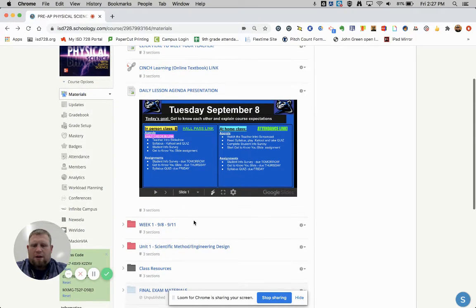If you scroll down here, you'll start to see where the actual work comes in. What you're going to see each week is a new folder pop up. This is week 1, September 8th to September 11th. And then you'll see this unit 1 folder down here. Essentially, once we are done with week 1, I will drop everything that's in this week 1 folder down into the unit 1 folder.